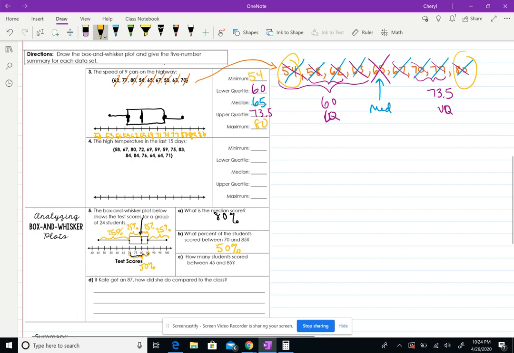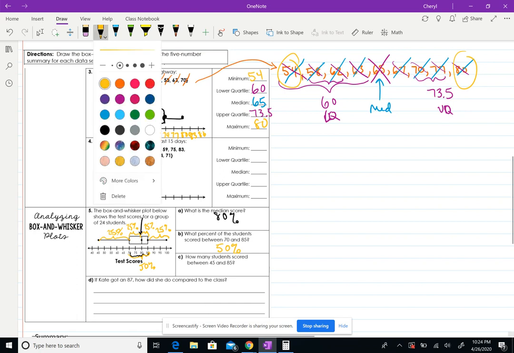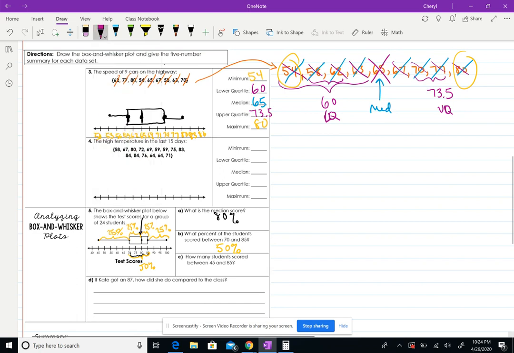Okay, how many students scored between 45 and 85? From 45 to 85 is 25% plus 25% plus 25%. 75% of the students scored between 45 and 85.